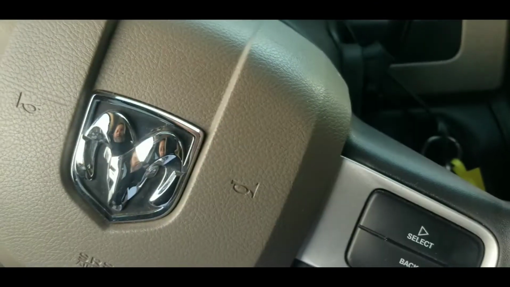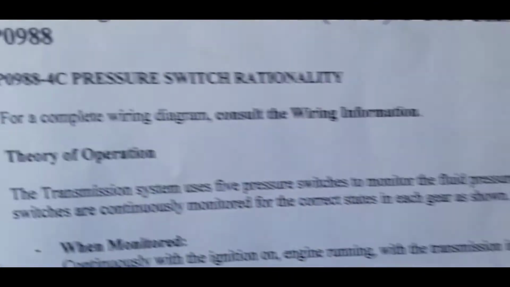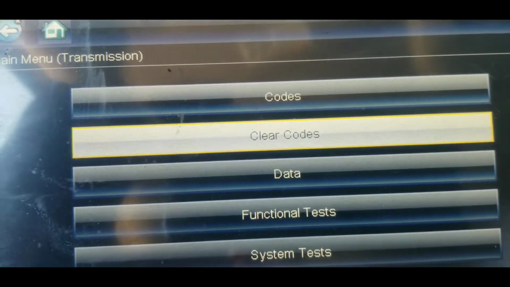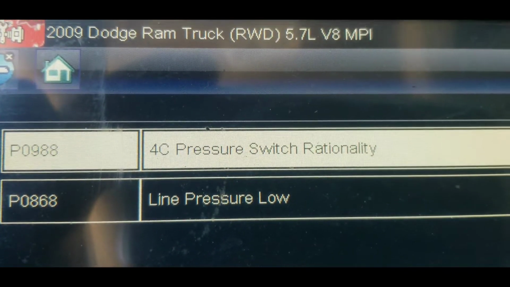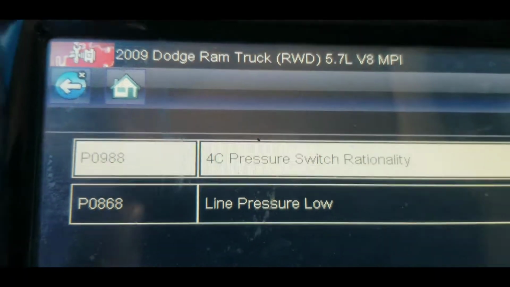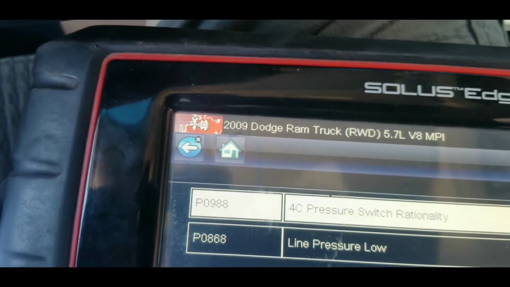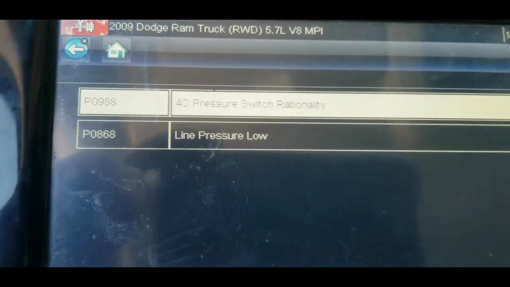Okay, so here's my diagnostics. We're going to do this too. I'm going to back out of here, go back to the scanner. I'm going to show you the codes. We're going to focus on this rationality fault. Turn this off, turn the key on, reset these codes.